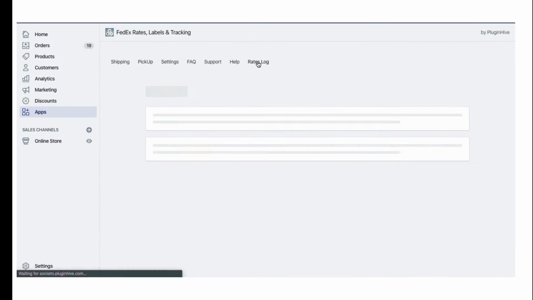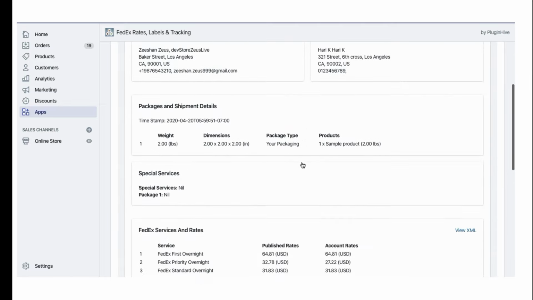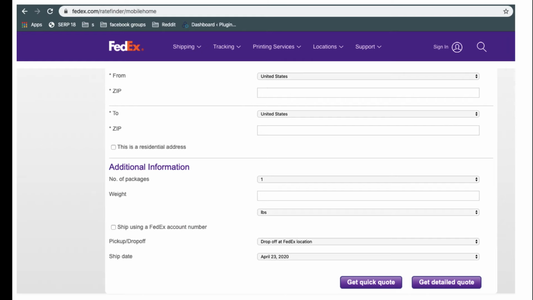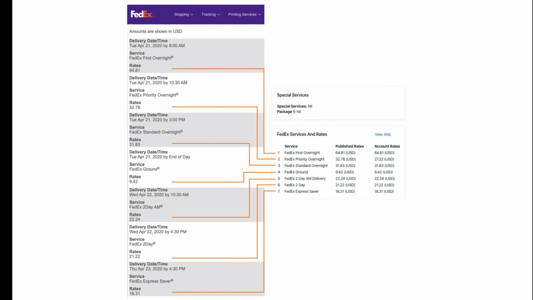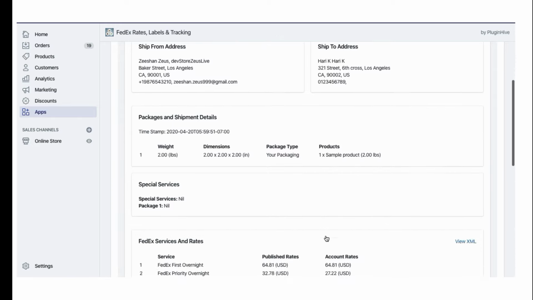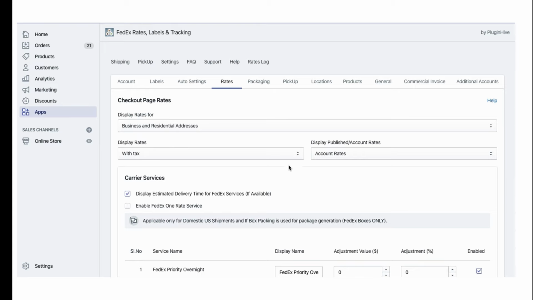Now head to the Rates Log section to verify if the FedEx real-time rates displayed by the app are accurate. Check the shipper and recipient address and make sure it's correct. Check if the product weight, dimensions, and the package type are configured correctly in the app. Compare the rates from FedEx and the rates returned by the app. The app allows you to use either the FedEx published rates or the account rates. You can also display shipping rates with or without tax.